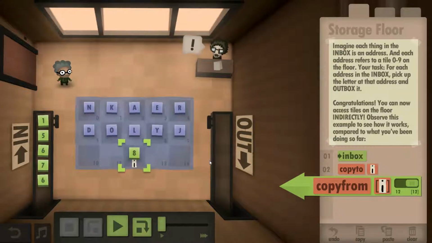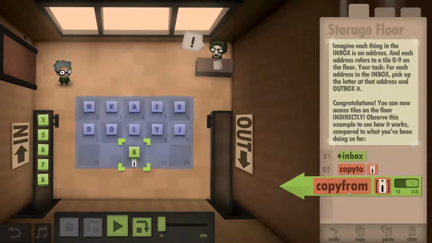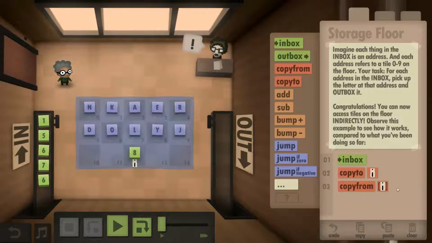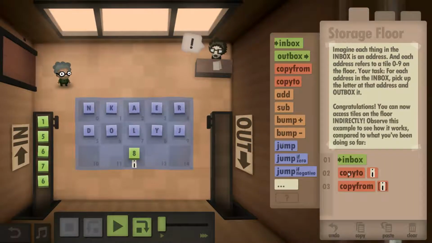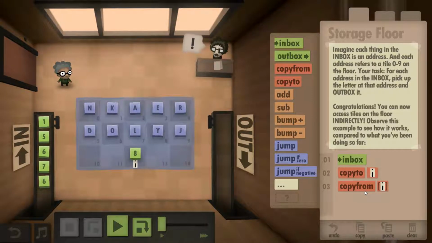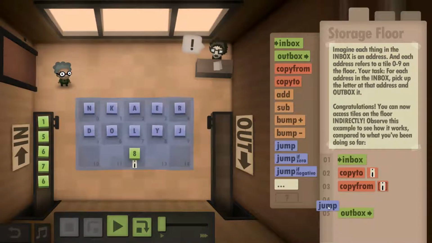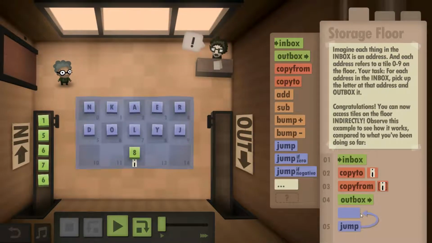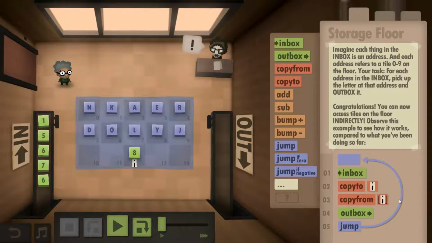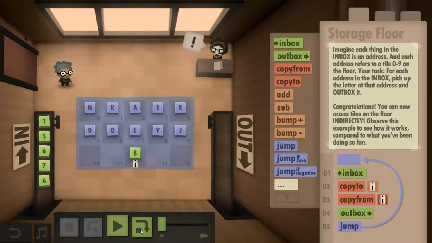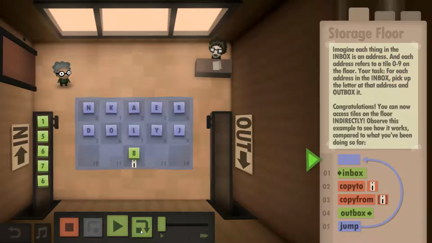Because now it picks up the letter. Okay, then I don't have to do anything. I think it's okay. And then outbox it right away, and do that for all the items in the inbox. Right? So this should do the job.